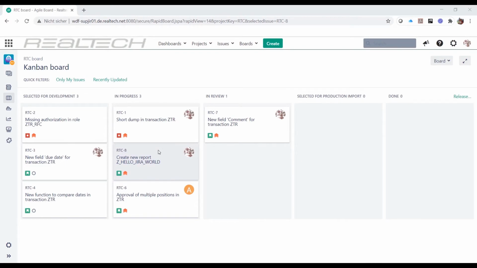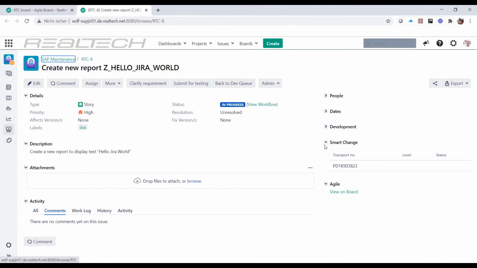Back on the Jira board, we go into the detail view. In the web panel on the right side is the new Smart Change area. All sub-transports assigned to the issue are displayed here. To pick up those who are not so familiar with a subsystem transport, a transport is a container where the changes to an object are stored. Therefore, it is very important that the transports are imported sequentially in the correct order into the subsystems.